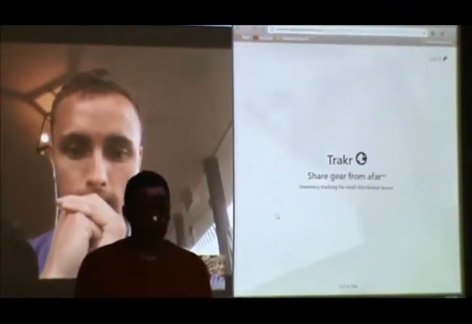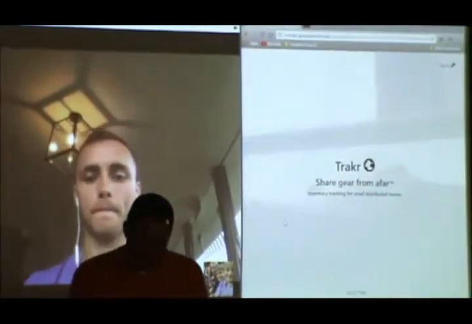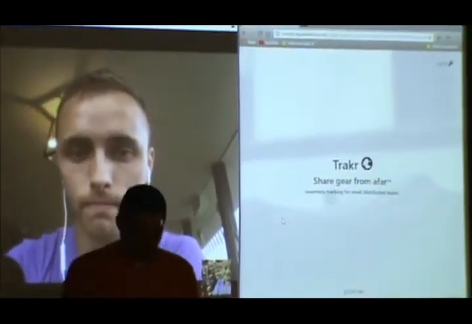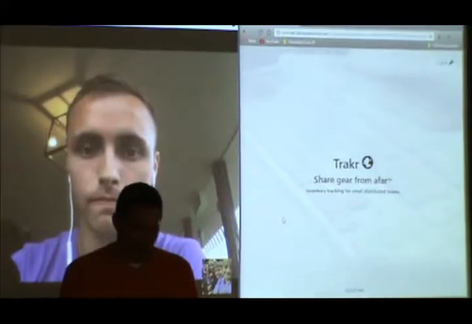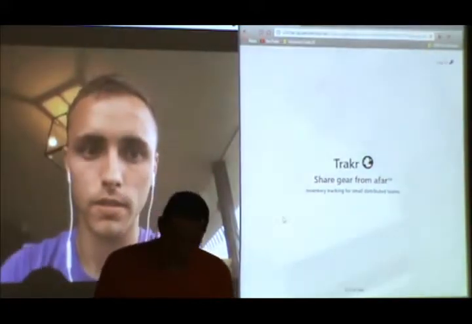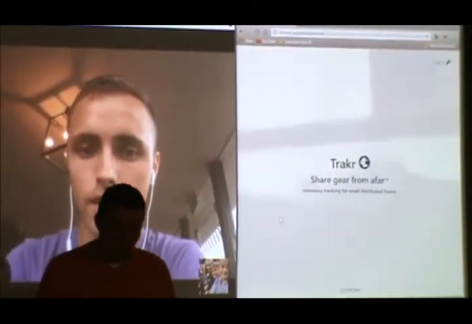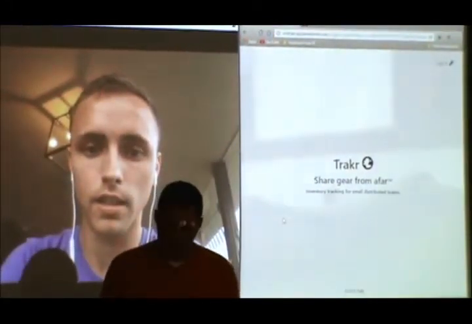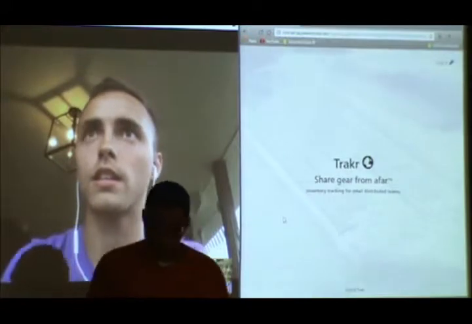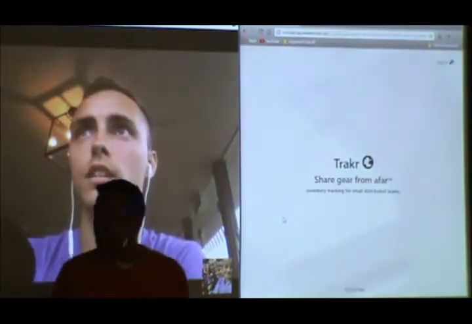We're here to demonstrate Tracker. It's an application to track assets for small distributed teams. Tracker is designed for a niche market. We can track assets such as devices that are tied to a given employee.